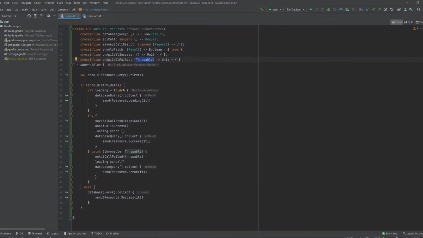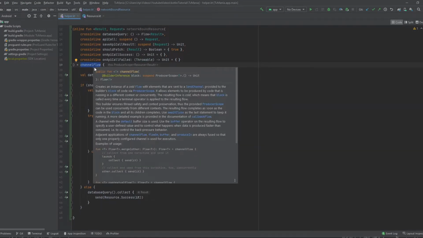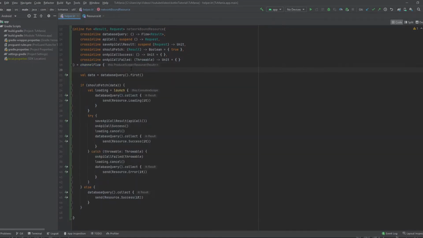So this function will return a channel flow. Basically, in Kotlin, we have two types of flow: cold flow and hot flow. The cold flow will produce the stream of data on demand. So it has to have a consumer. So the cold flow will produce the stream of data. We call it lazy stream.